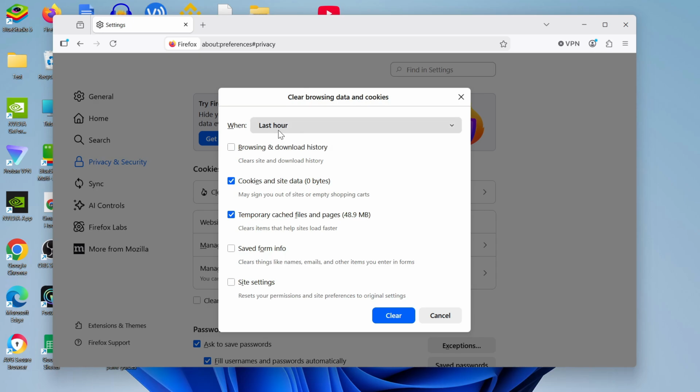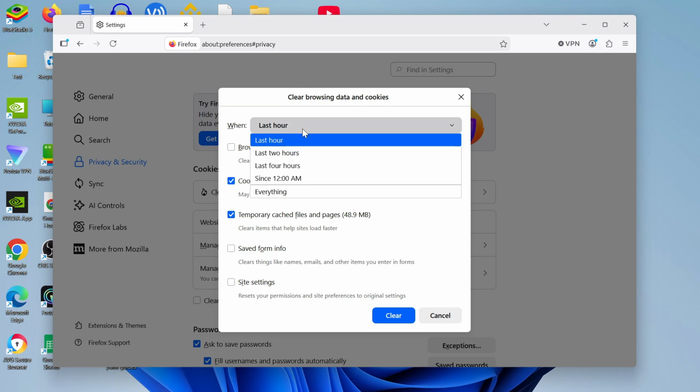Now make sure to come up to the top, and where it says when, you want to click onto this drop down box to select how long you want to delete your cookies and cache files from. For example, the last hour, 2 hours, 4 hours, or there's even an option for everything if you want to completely clear your cache and cookies from Mozilla Firefox.